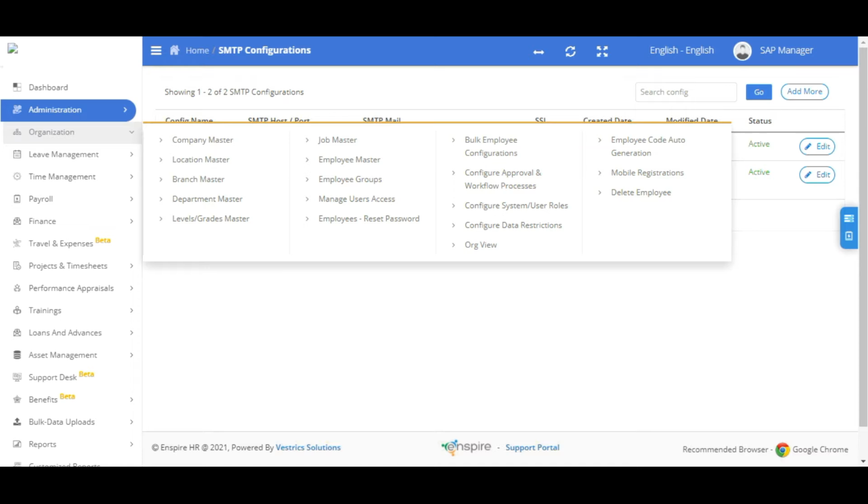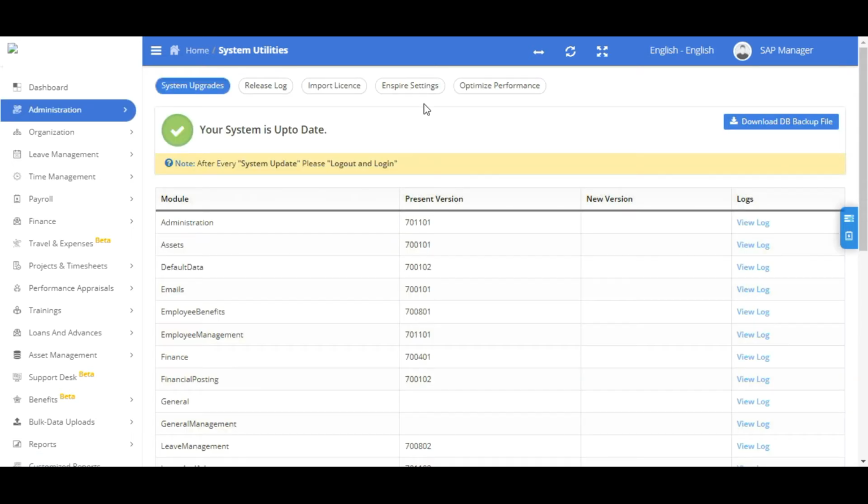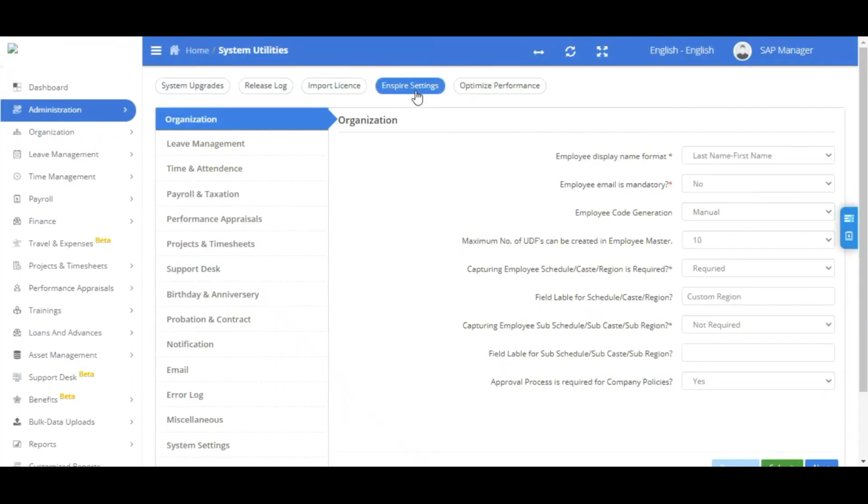For that, go to Administration and click on System Utilities. Select Inspire Settings. Under Organization, we see the option Employee Code Generation. We see the options Manual, System or Automatic, and Both.